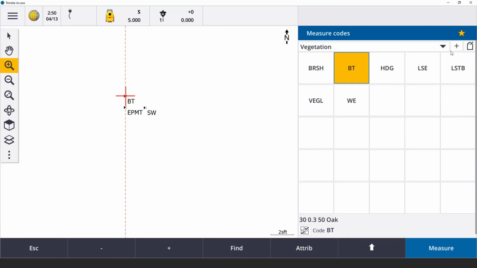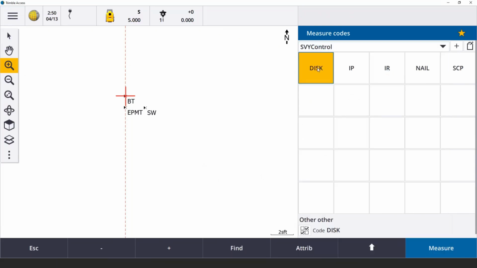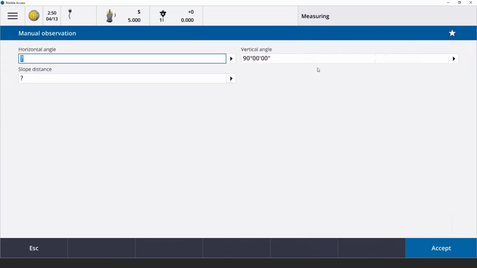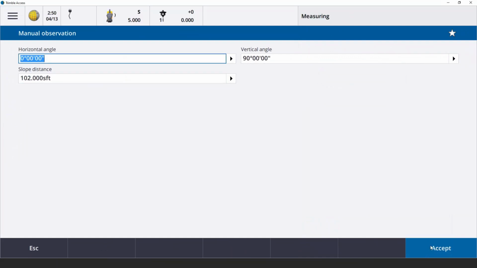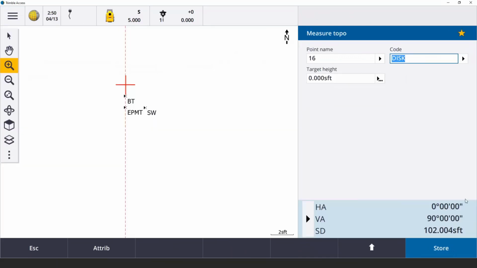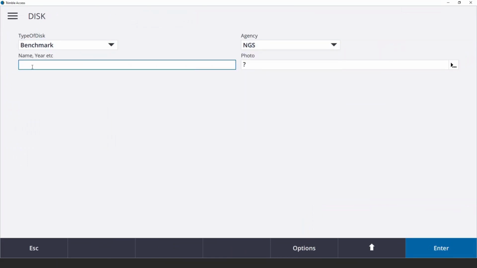And then we switch from our vegetation list to survey control, because now we've come up against some type of survey marker. So again, we record our measurement. That's going to come up as a disk. And as I store that, it's going to come up to my attributes of it. And that might be a benchmark, NGS, and it might have a name and a year on it.